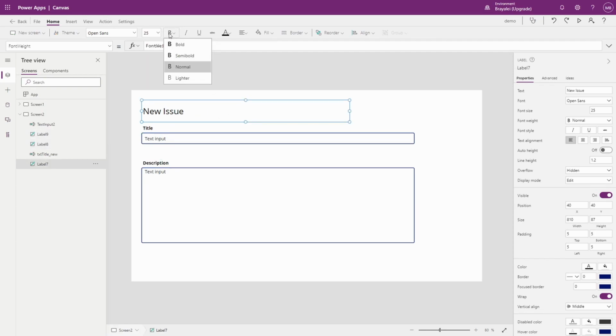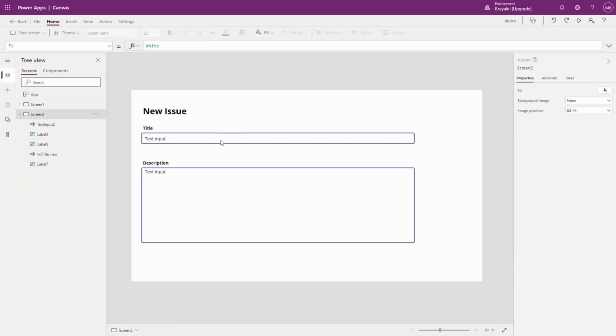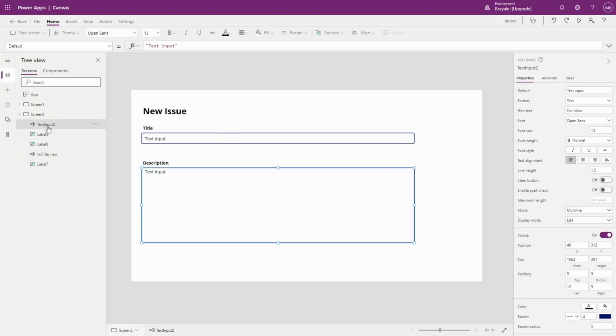Cool. Let's bold that as well. Now, let's just rename this as well. Issue description_new.